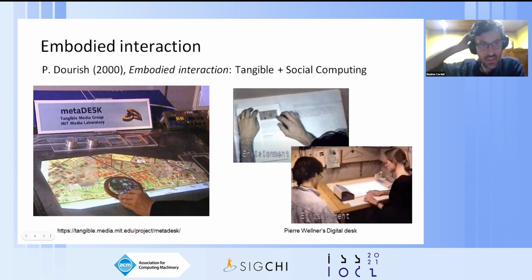So the idea behind embodied interaction is that we do not function in pure thought. We leverage the world around us and our environment to directly perform tasks and achieve our goals, and very often in a very collaborative and social way.